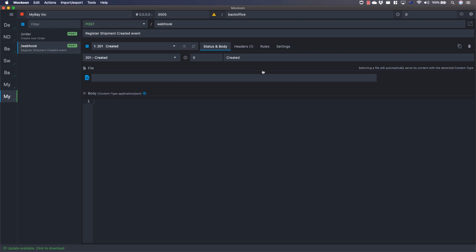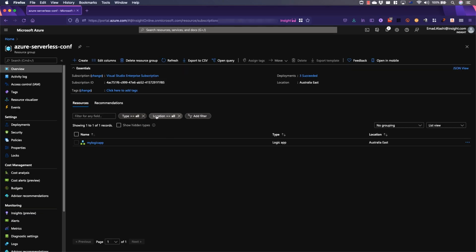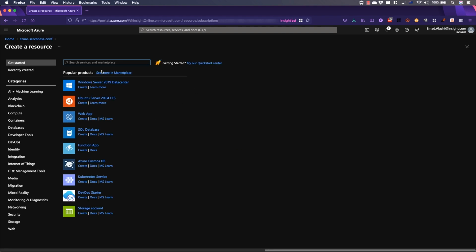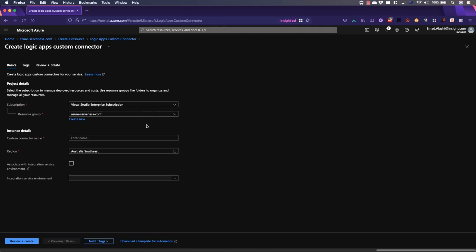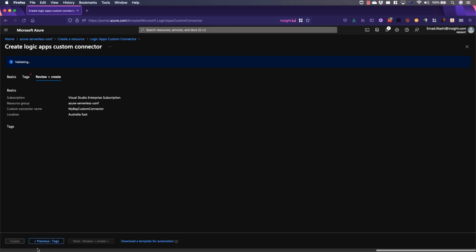All right, now we can go back to our portal, and we can create our custom connector. We go to create and write Logic Apps custom connector, and we create. We give a nice name for our custom connector, my Bay custom connector. And in the region, I need to put the same region our Logic Apps reside in. This is an annoying limitation, but if you are going to create a custom connector that's not going to be published to the marketplace, it has to reside in the same region as the Logic Apps that is consuming this custom connector. We go ahead and create.